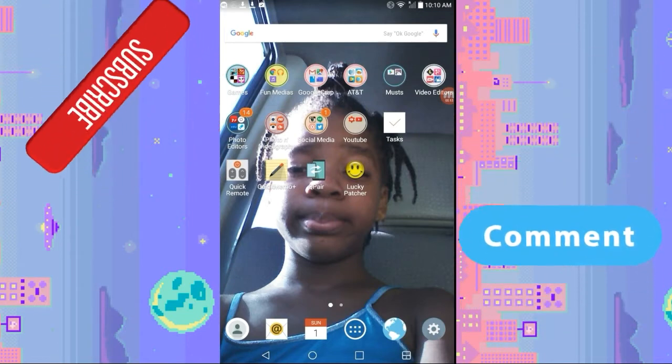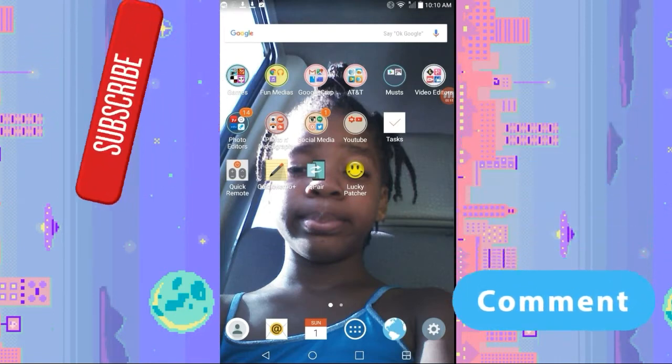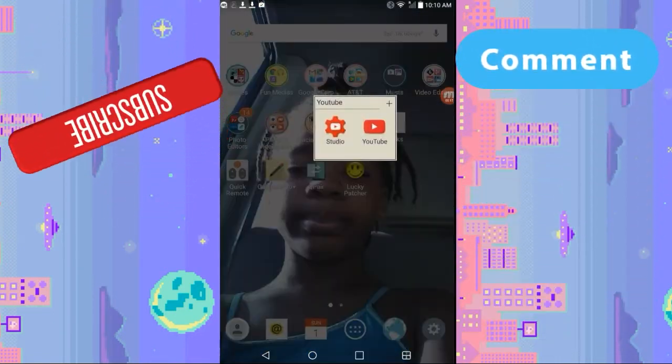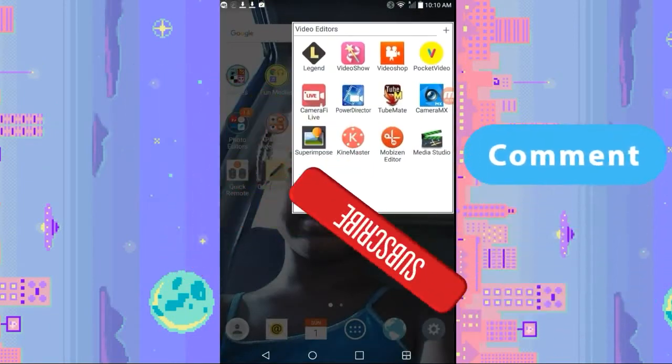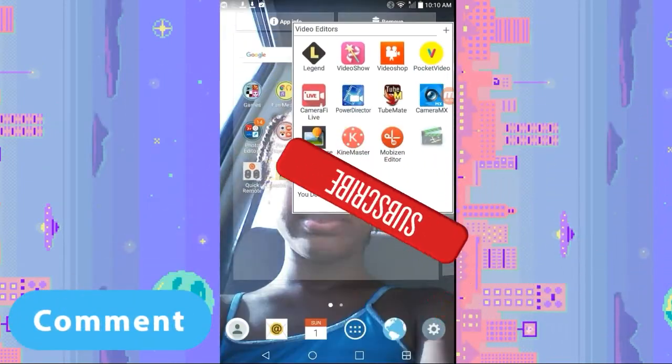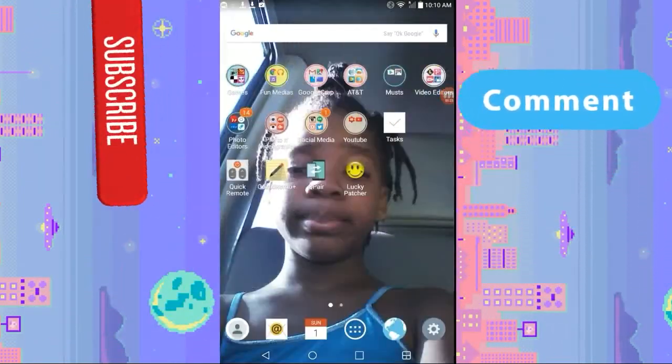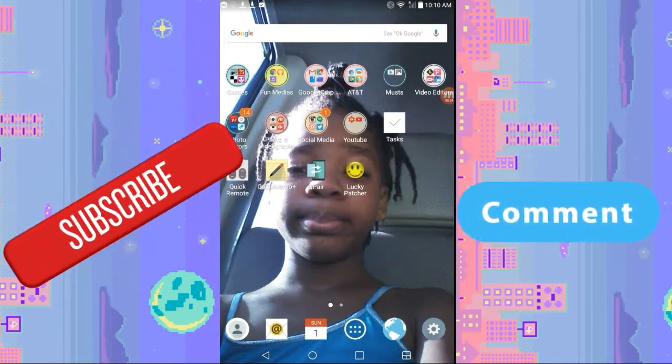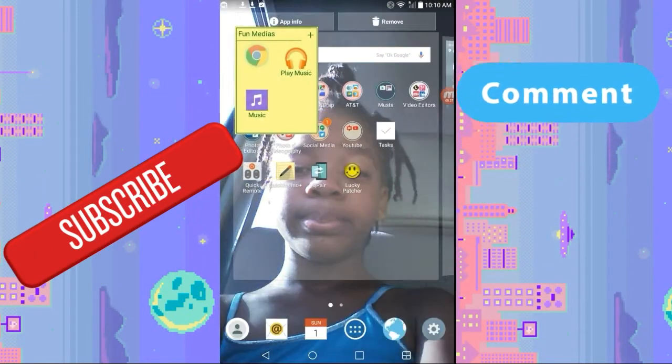So here are the apps you'll be needing. First, you will need YouTube. You'll also need Media Studio, which is right here. And then you'll need Chrome. And I think everyone knows what Chrome looks like.